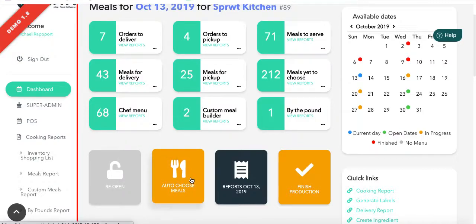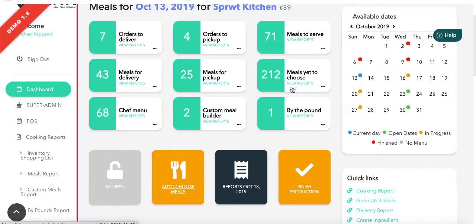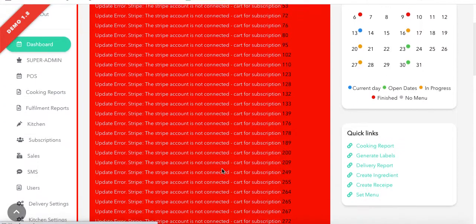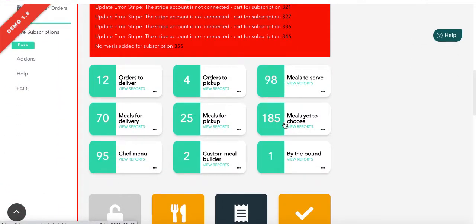This auto choose meals button is going to automatically choose these 212 meals, and if there are any errors, it'll notify the admin of the errors associated with that, but it will automatically choose the meals. And you can see here all the errors for these counts that have not, and you went from 212 to 185.